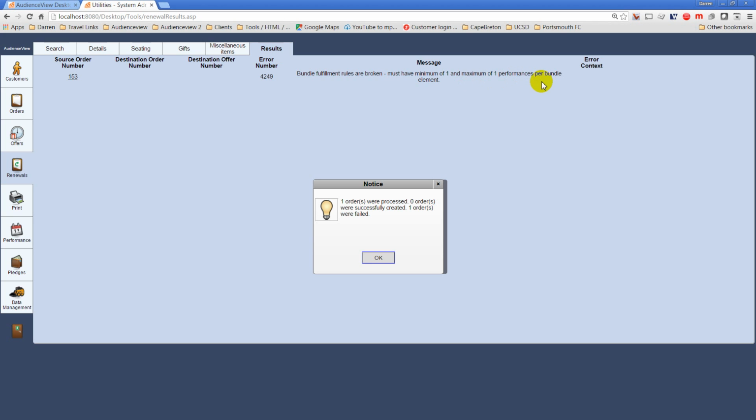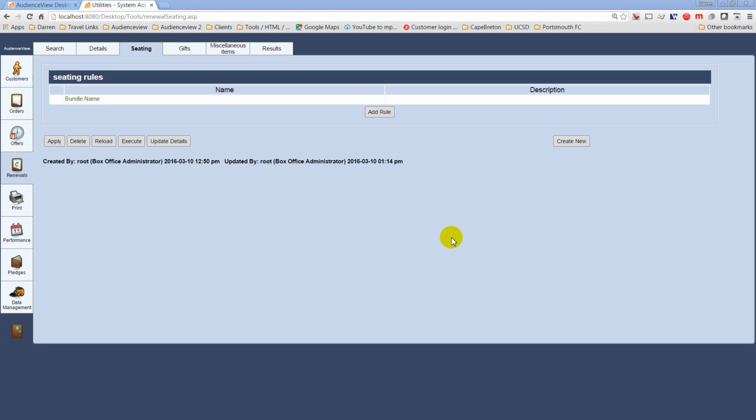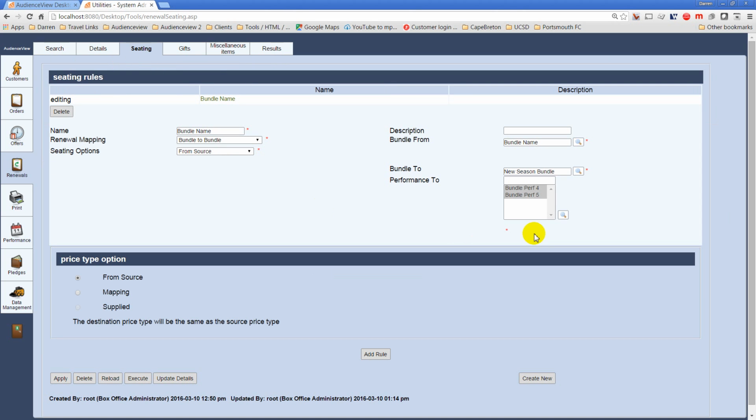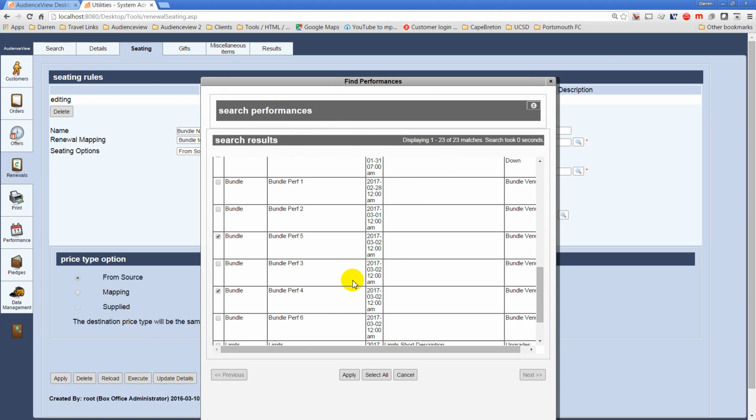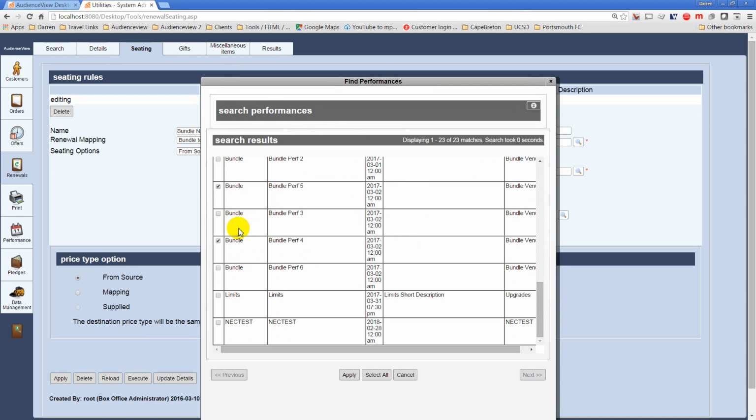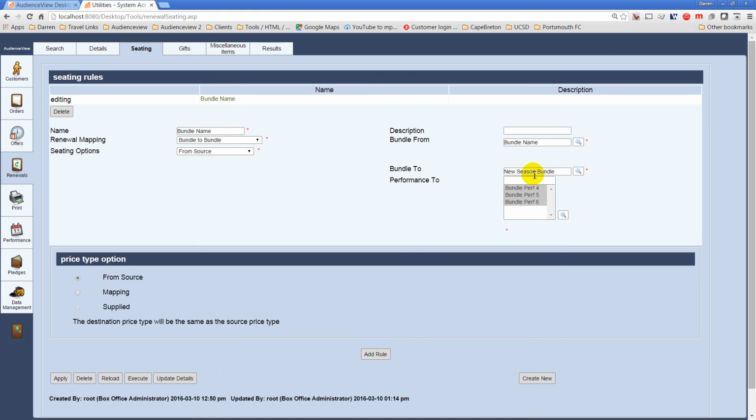So I don't want to scare you, but I'm just doing this for a particular reason so that you see some of the options and how closely you have to look at the configuration of the bundle and the renewal to make sure everything is in order. Now, again, I know what the problem is with this. It's been done on purpose. The reason for this is the bundle has been told to look at performances 4, 5, and 6.